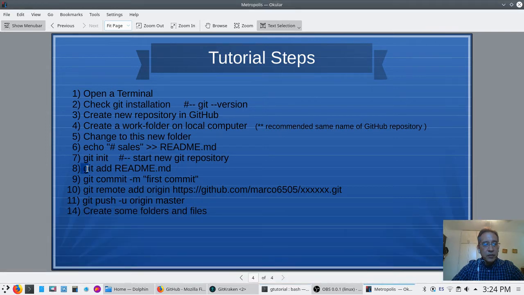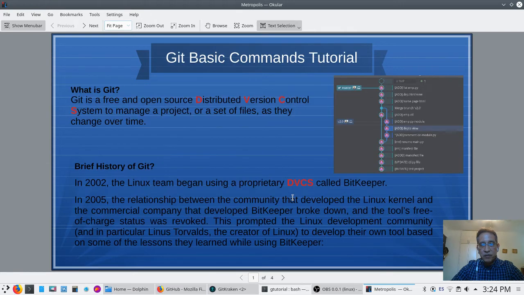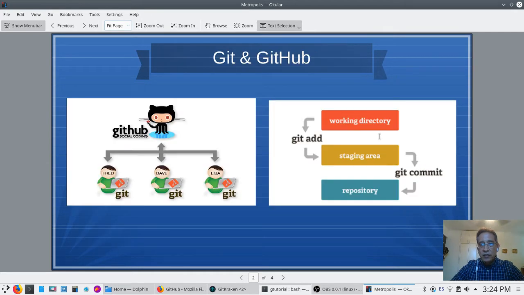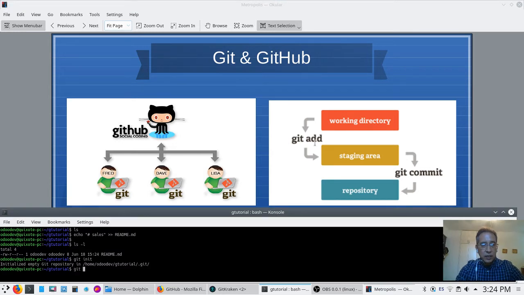And next we are going to add this file. Let's move to the previous slide. So here we create a file, the readme.md file. Now we are going to move this file to the staging area. And how are we going to do this? We are going to execute the git add command. So let's go git add readme. Okay, let's git status.